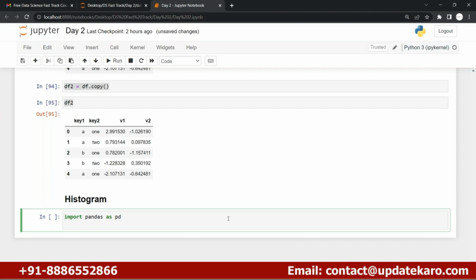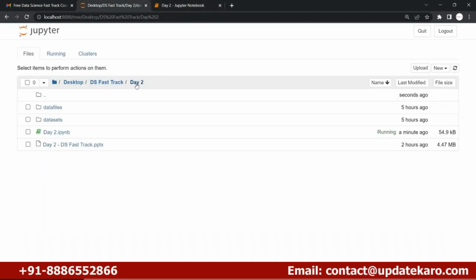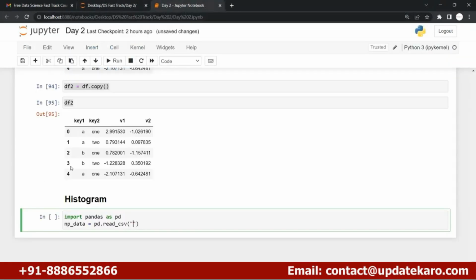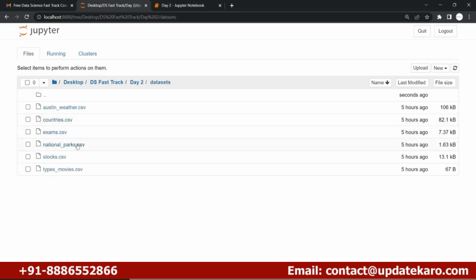Let's say np data is the national parks data. I'll be using pd dot read underscore csv, and in the brackets I have to add the data name. Here you can see this is my day2 folder, and this is my Jupyter notebook file saved over here. Here you will find one folder, data set, and in that folder we have one csv file that I just want to read over here.